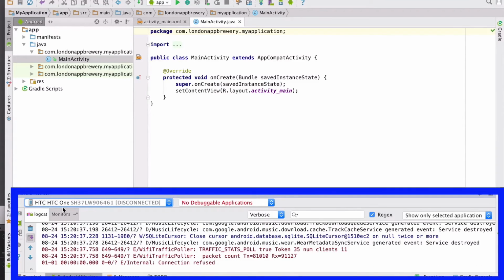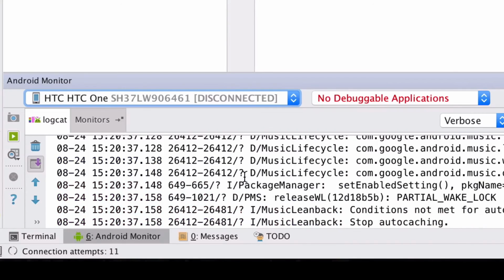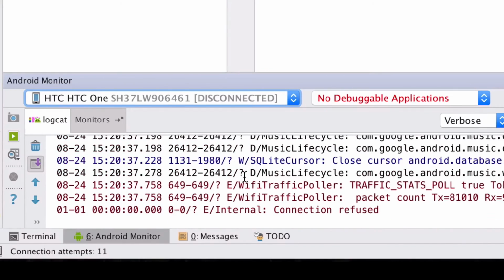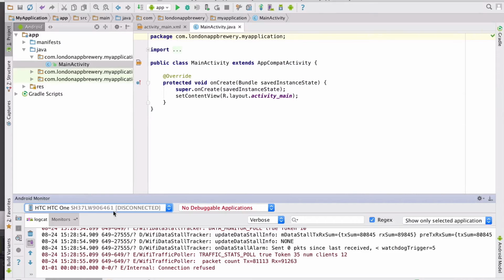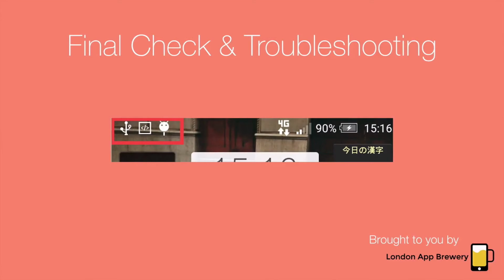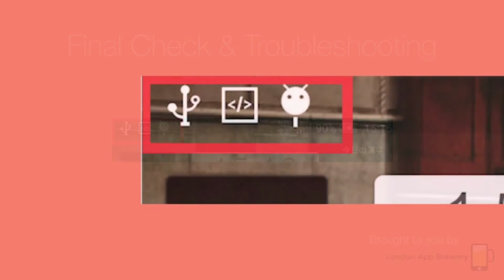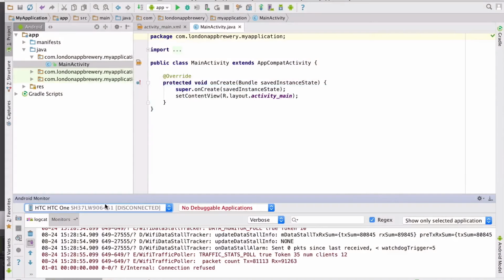Now, if you don't see your device appear in the Android Monitor and those log messages scrolling, there's a problem. Most likely, you haven't enabled USB debugging. Take another look at the Android device that you've plugged in. In the status bar at the top, you should see some symbols that look similar to these. These symbols indicate that USB debugging is enabled, and you should also be able to see this in your notification drawer.